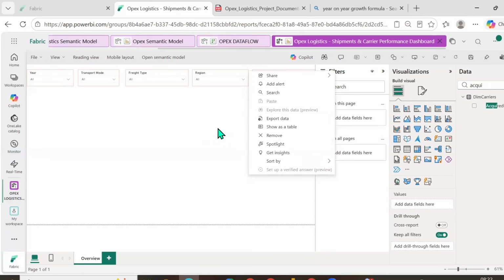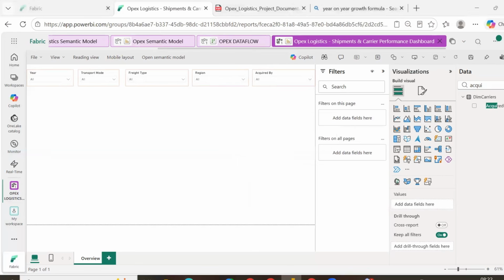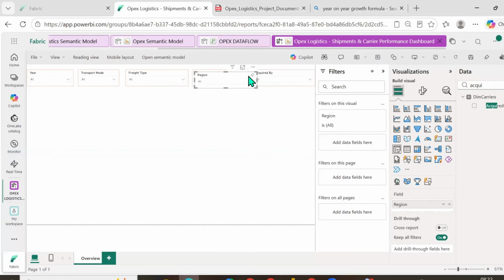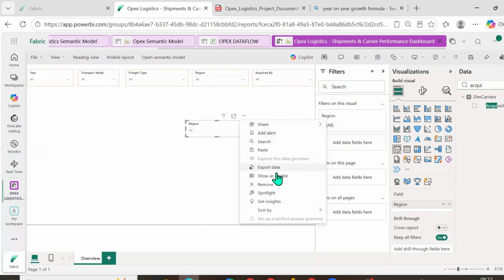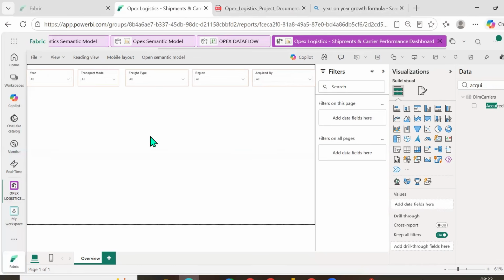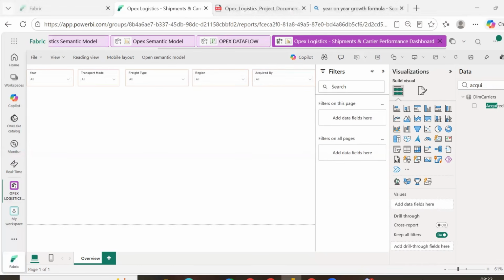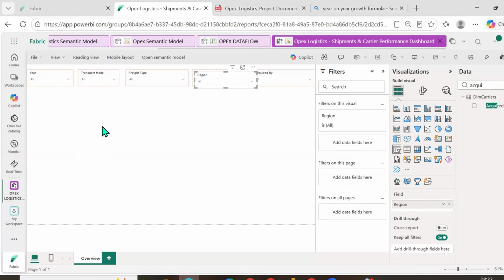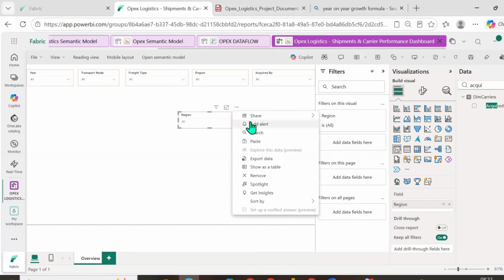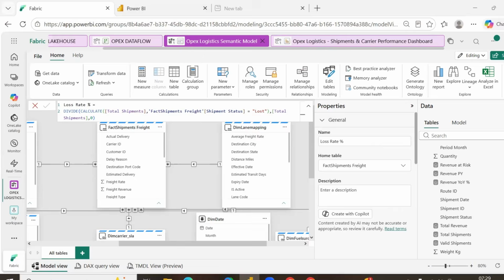So let me remove this. So let me try taking this. Okay, I'm not able to copy the data. Let me remove this.